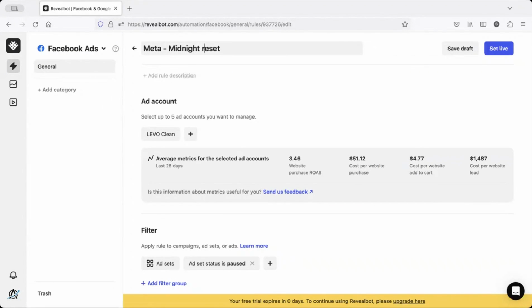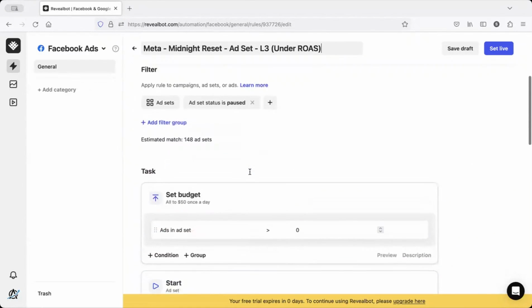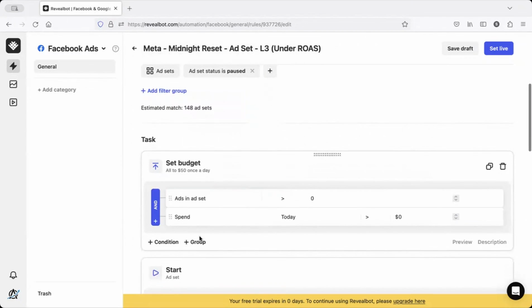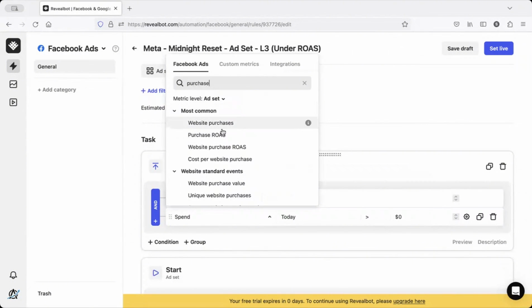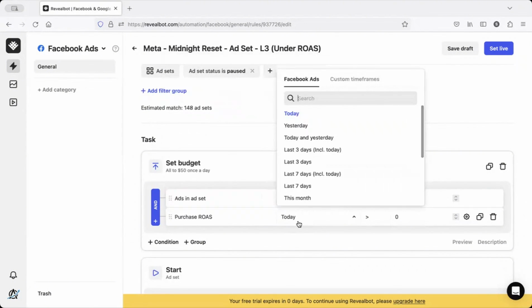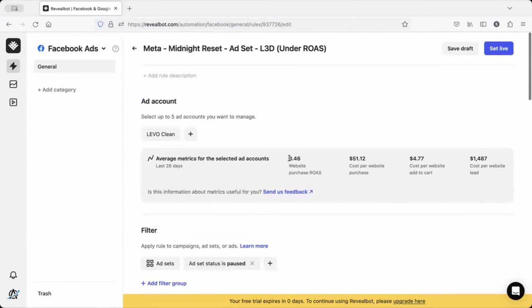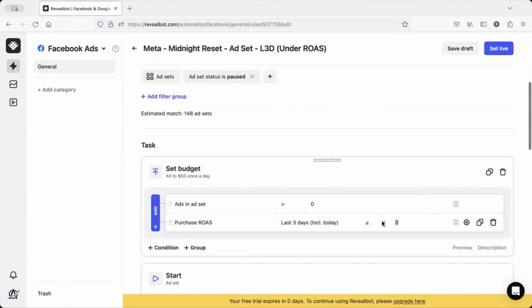So now we're going to do a midnight reset in Meta. I like capitalization. I don't know why they don't do that. I'm kind of a stickler for it. But now we're looking for anything in the last 3 days that is underneath our return goal, and we're not eliminating it. We're just trimming some of those budgets because we don't want anything to overspend if it's not hitting our return. So in this case, anything in the ad set that has more than 0, so we know it's live, and now we're including anything with a purchase return that is less than or equal to 3. So I know we're at 3.46.